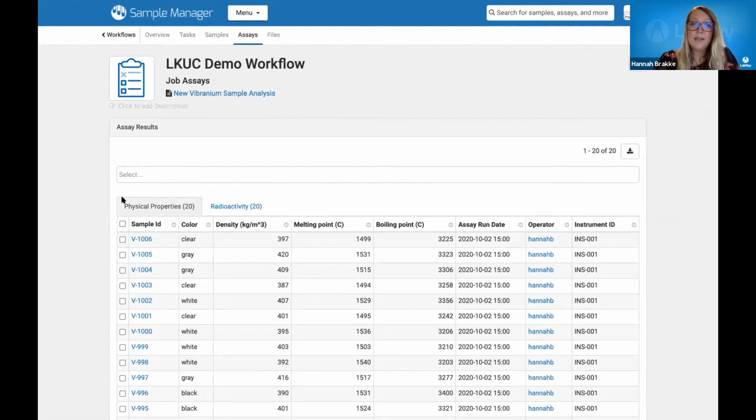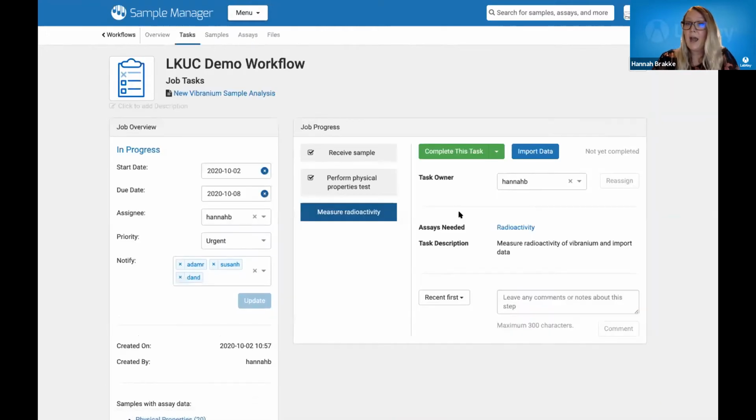And so we can see that both the physical properties, which makes sense, I completed that task, as well as the radioactivity has been added. That makes me think, actually, this task is done. I just forgot to say, complete this task. And so I can do that and finish this workflow job.